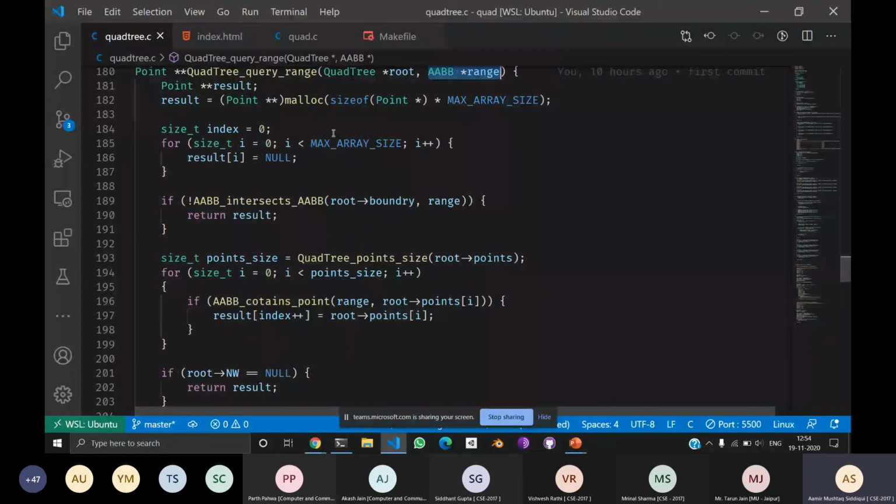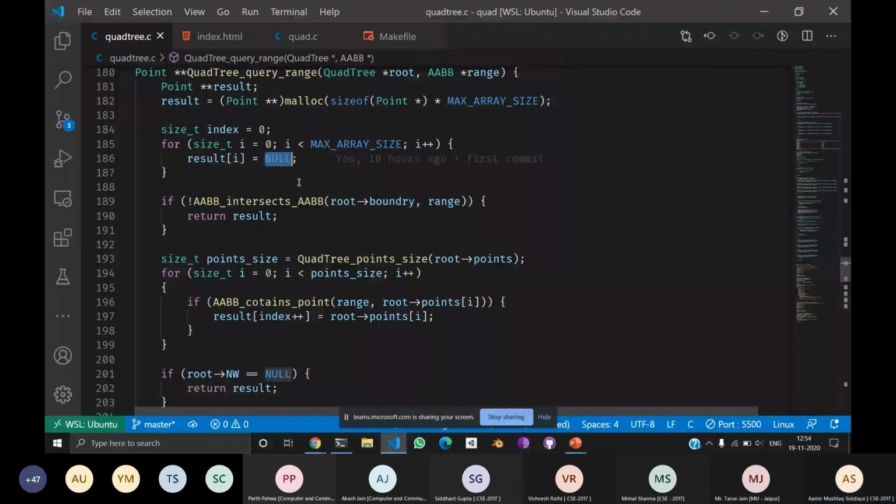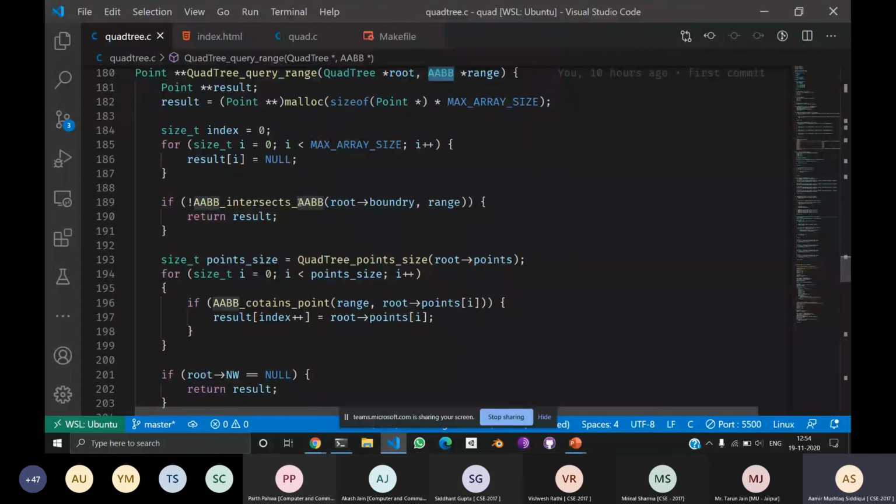I created an array to store all the results. I gave it a max array size of 1024 points so that it doesn't exceed, because 1024 is enough for a demonstration, and I'll initialize all the points as null. Now I'll first check if the range region actually intersects with the bounding region of our root node, because if it doesn't intersect, then the range query will not work and will return an empty array. So this is to skip a computation.